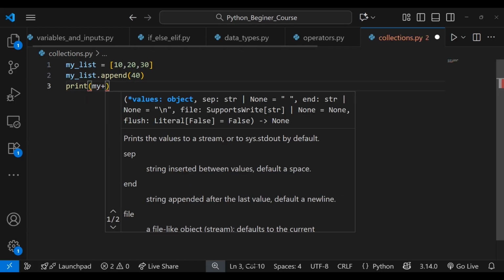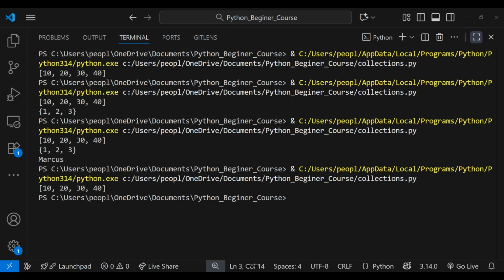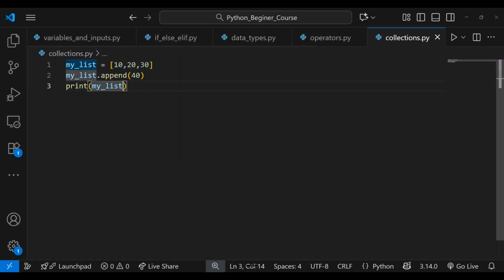Let's try it. Let's run it. And we get 10, 20, 30, and 40. So you're going to use lists when you need an ordered collection, you want to modify items, and duplicates are allowed. Next, let's talk about tuples.